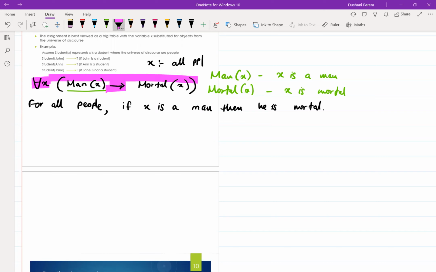Yeah, this is what this predicate says. In other words, if we convert this into simple English, this says all men are mortal. If you are a man, you're mortal, which means all men, I mean for all people, if X is a man, then he is mortal, which is to say all men are mortal.